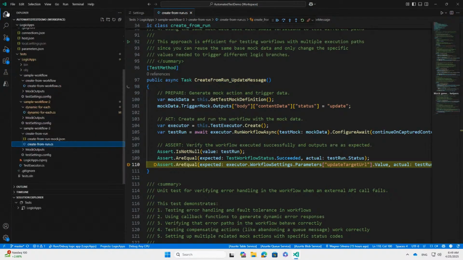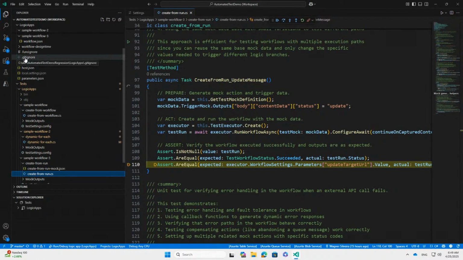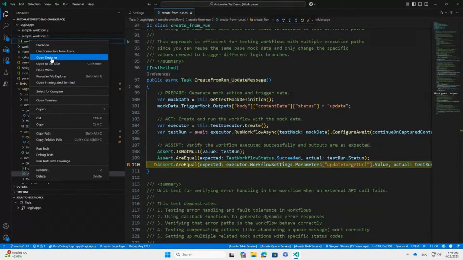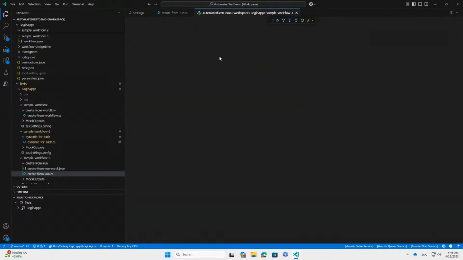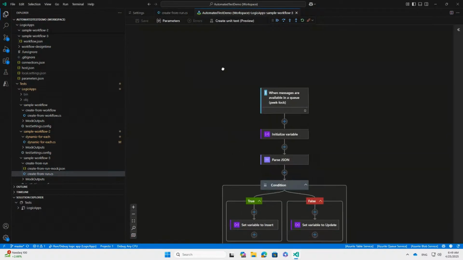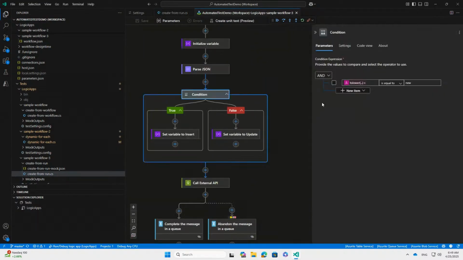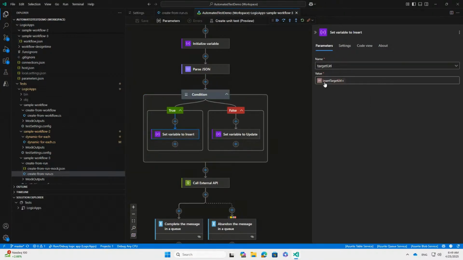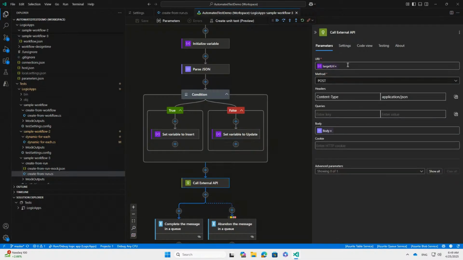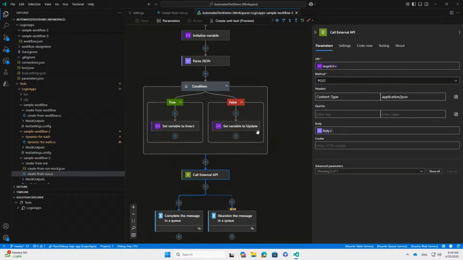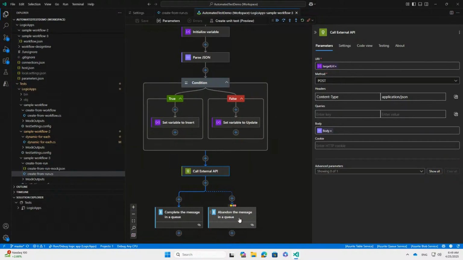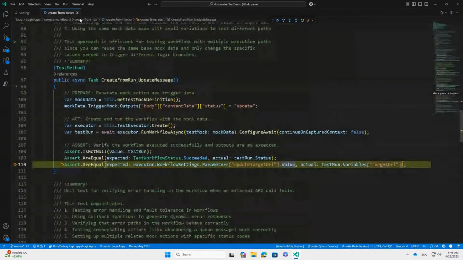If you go back to that workflow and look at what it was trying to do, it was: if my message is equal to new, set my variable to the insert target. Otherwise, set my target to the update target, right? Then call that API using target URL. That's why I wanted to make sure that that is correct. And complete the message. If anything fails, abandon the message. And that's what was represented here.